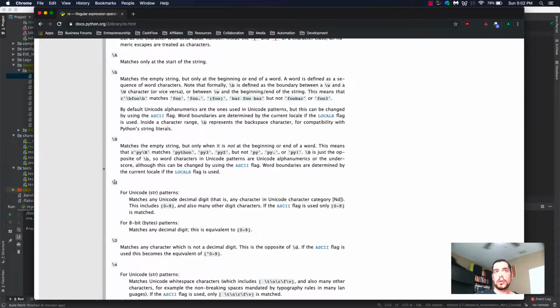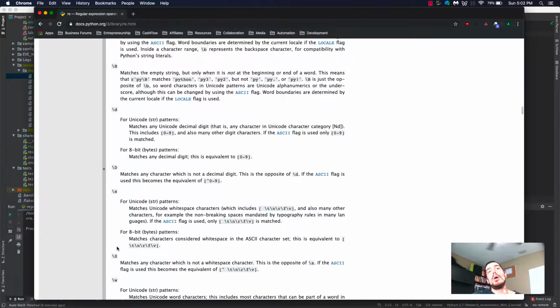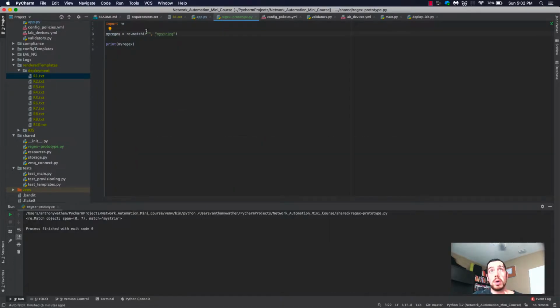All right, so this is the first one: lowercase d. This matches a Unicode decimal digit, so it matches a number. This one matches anything but the decimal digit, so it's basically like saying this. Oh, actually, that's one other thing I forgot to mention. That's another pattern you want to learn.